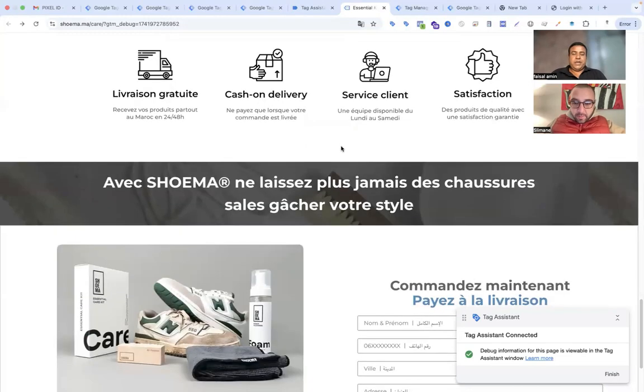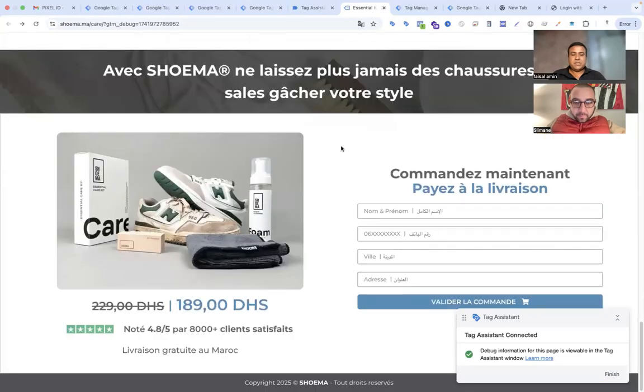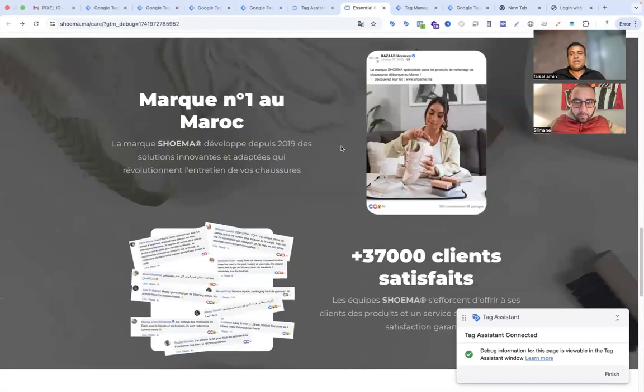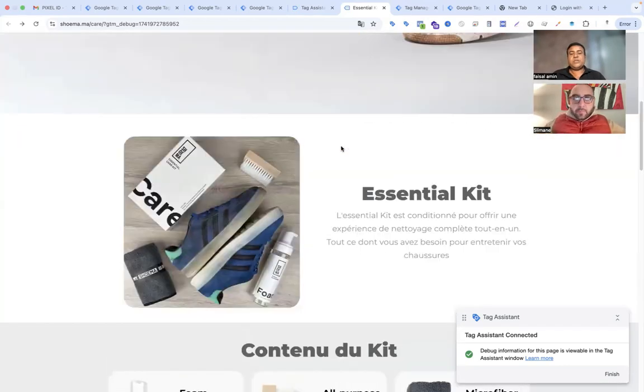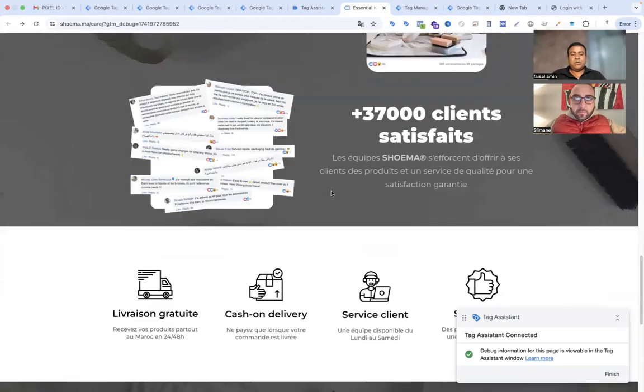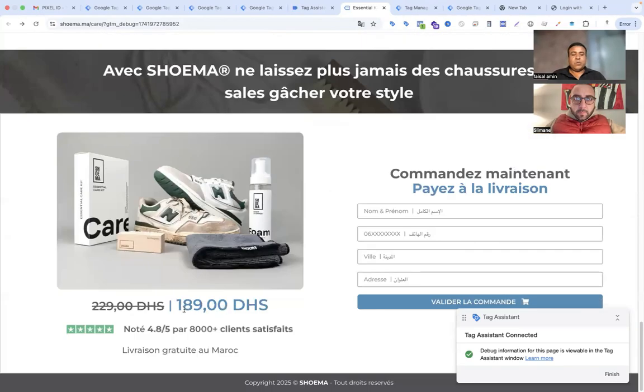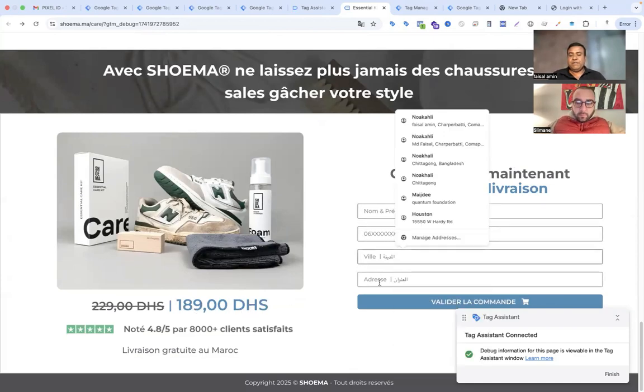Okay, that is your page, and previously your setup was not working dynamically. You told me that is your product name, and also the price is 189. On the right-hand side, we can see all the user information.